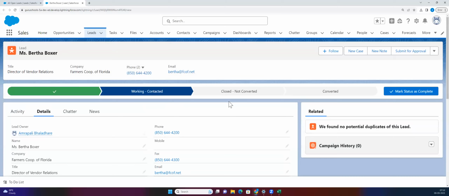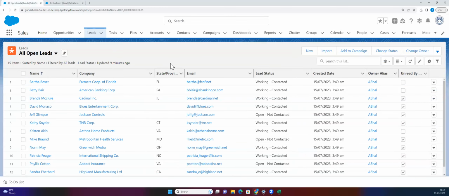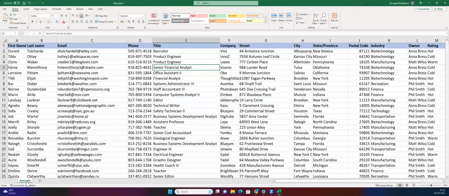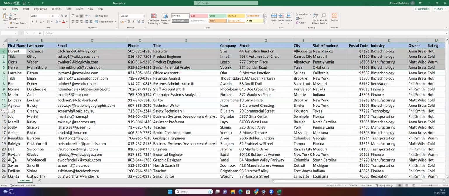Now, we can customize the Salesforce org based on the business requirement. So let's understand how this is similar to a spreadsheet. In Salesforce, table means object. Here in the spreadsheet, this particular sheet is a table. In that table, we have our columns. Column names are first name, last name, email, phone, etc. And then we have our rows here like this.